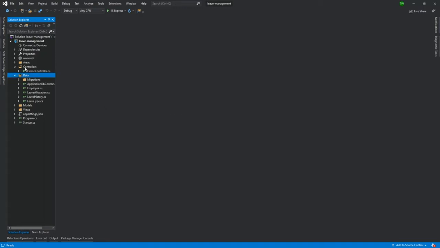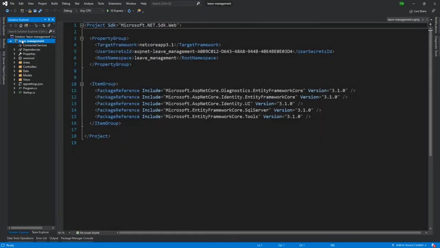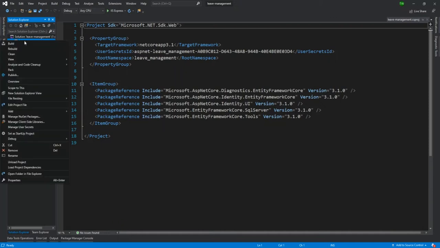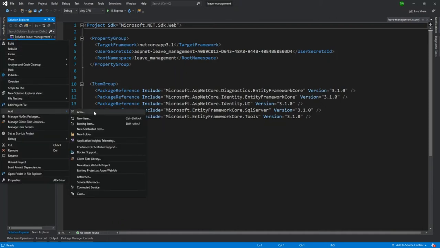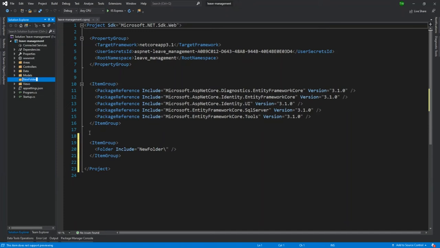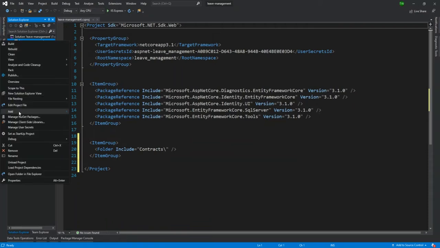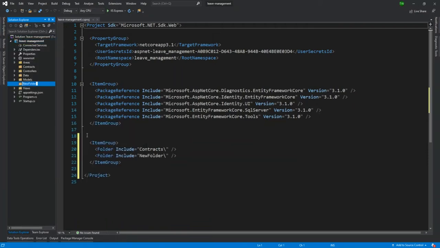So I'm going to create a new folder in this project structure. I'm just going to collapse everything that is not absolutely necessary right now. And I'm going to create two new folders. The first one, by clicking the project, I'm going to right click and then say add and then folder. The first one I'm going to call Contracts. And then the second folder, I'm just going to repeat those steps, I'm going to call Repository.